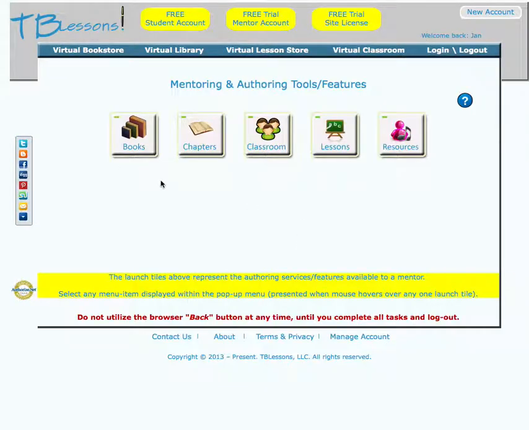Now these are referred to as your launch tiles, and each one has a drop-down menu with several choices, several options. So let's first talk about this tile, the classroom tile, because as either a site license holder or a teacher mentor, you'll use this tile. This is where you assign lessons for your students or patients to do in their virtual classroom.